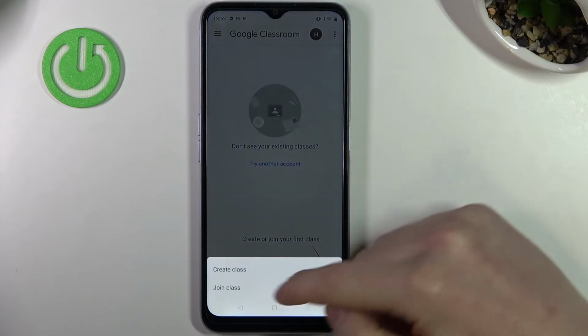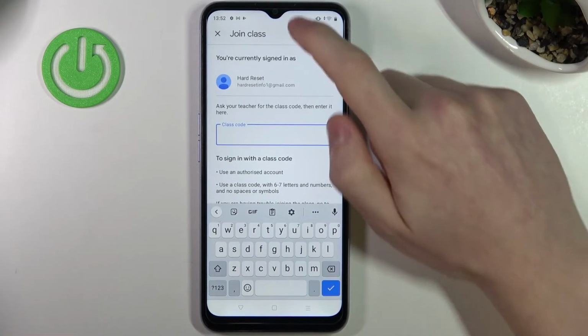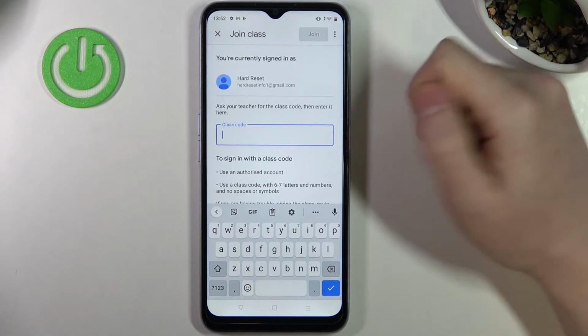From here, select the plus button and press on the join class. Now enter the class code which you should be provided with and click on the join button right here. And that's it for this video.